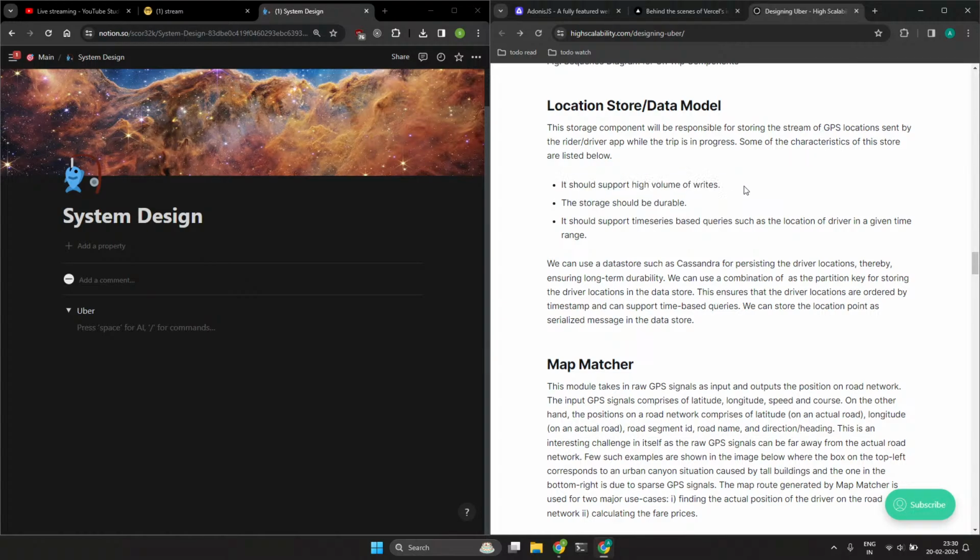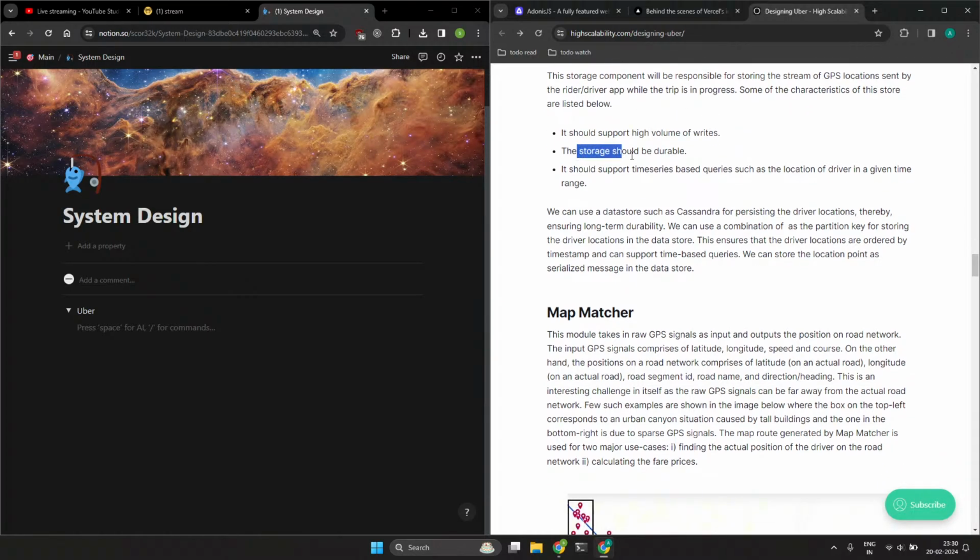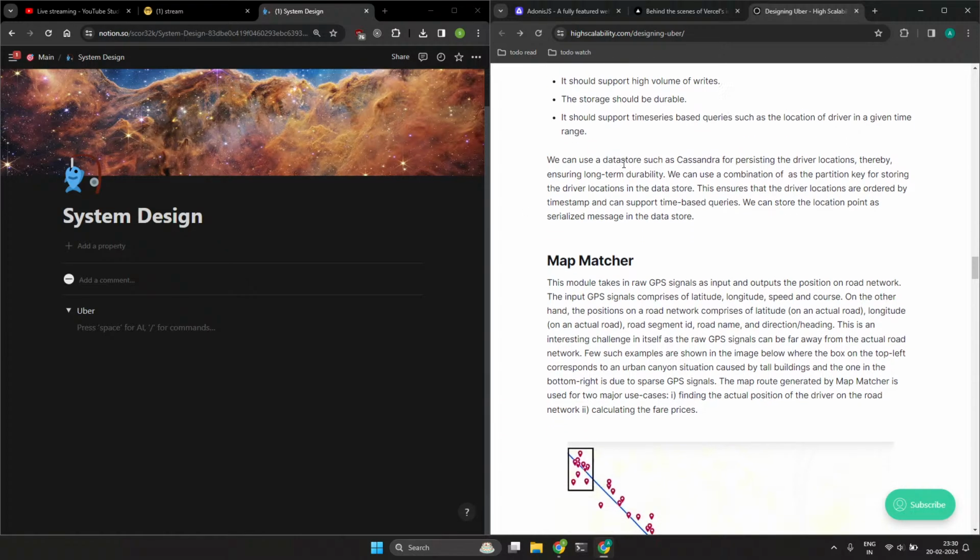It should support high volume of writes. The storage should be durable. It should support time series based queries such as the location of a driver in a given time range. We can use data stores such as Cassandra for persisting the driver location, thereby ensuring long-term durability.